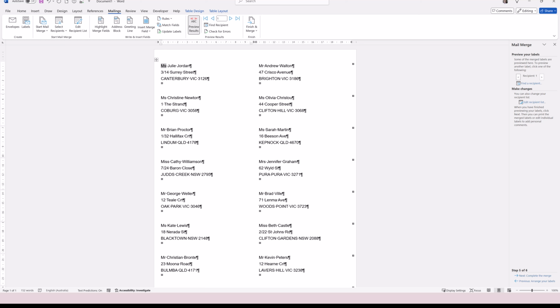So once we've done, we can complete the merge, and from there all you need to do is choose print or print your individual labels. Now you can save this label sheet. If this is a set of labels that you regularly use, it will save you having to go through the mail merge process again. So that's doing a mail merge using an Excel data source to create labels in Word.